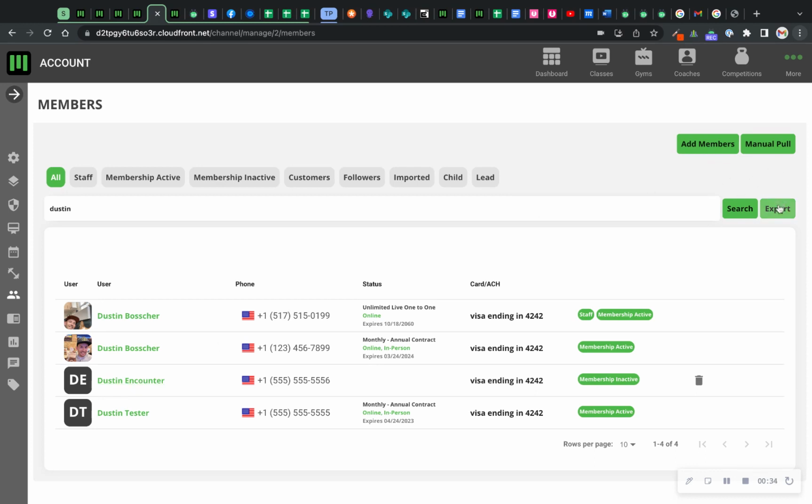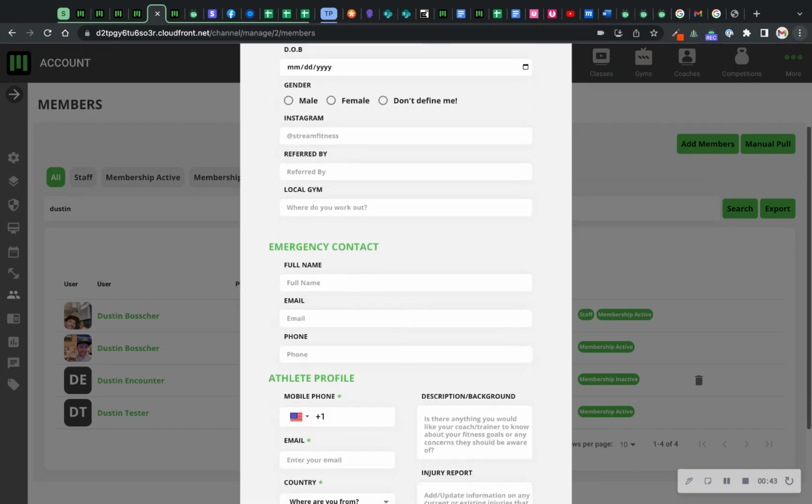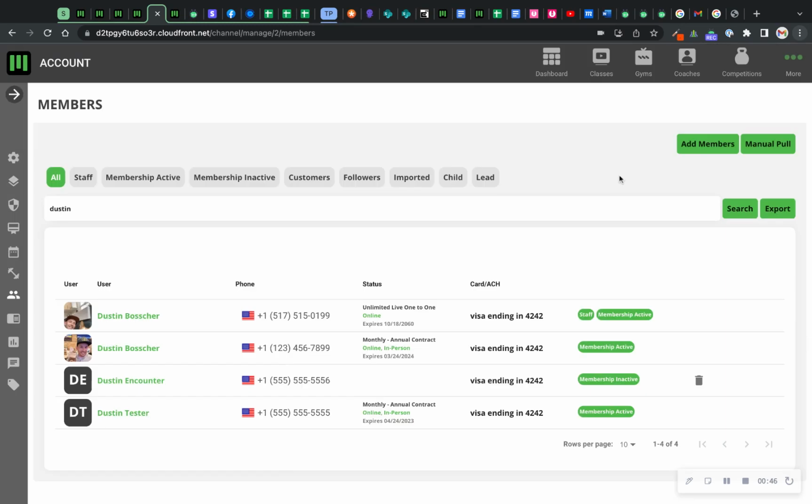A couple other buttons. You can export details out over here. Add members. This is how we do some importing. You don't have to worry about that. Add manually is probably the only thing you're going to work with. You can add new members, put all information in here. And then manual pull, what this button does.